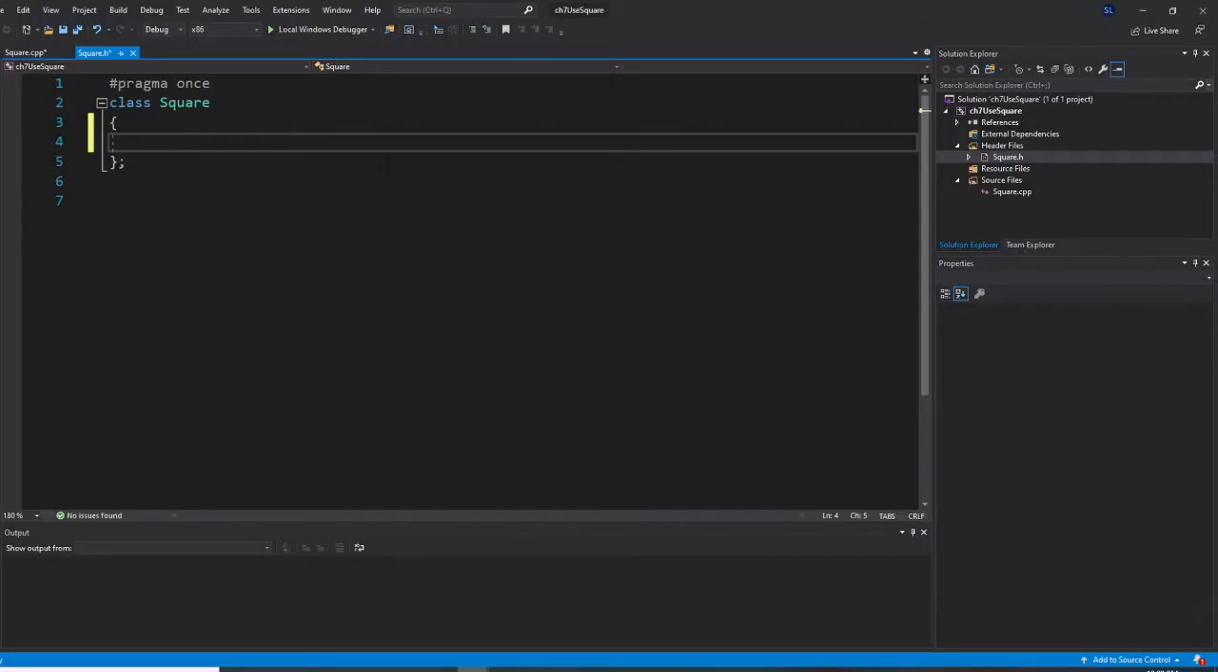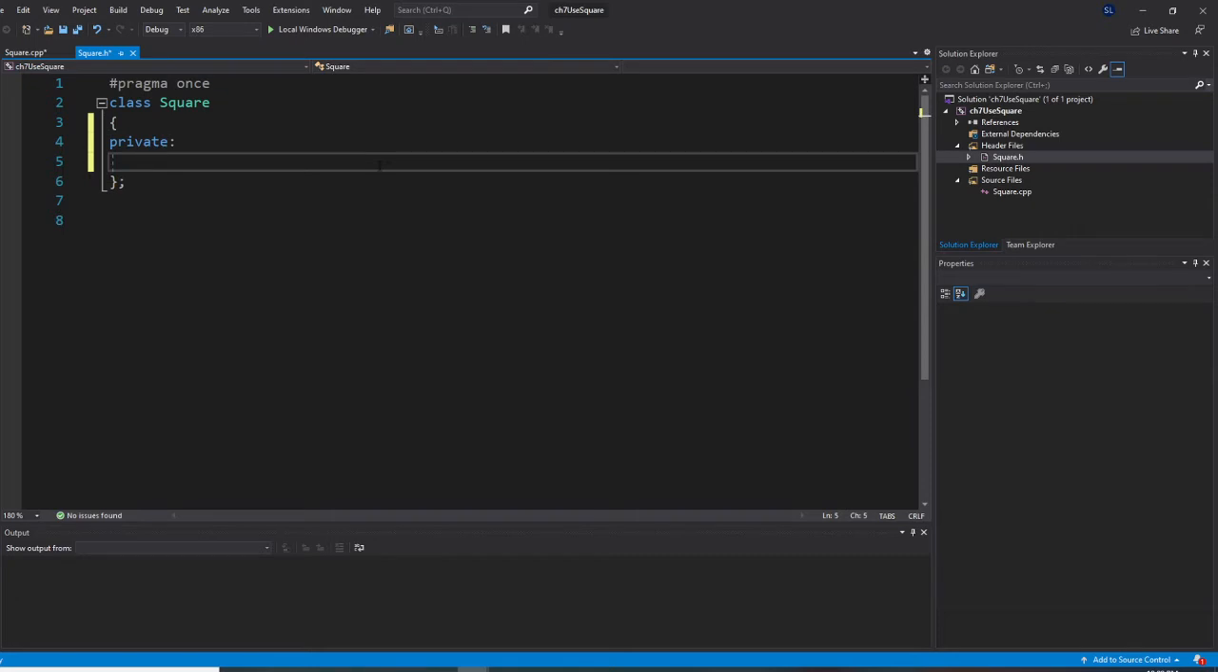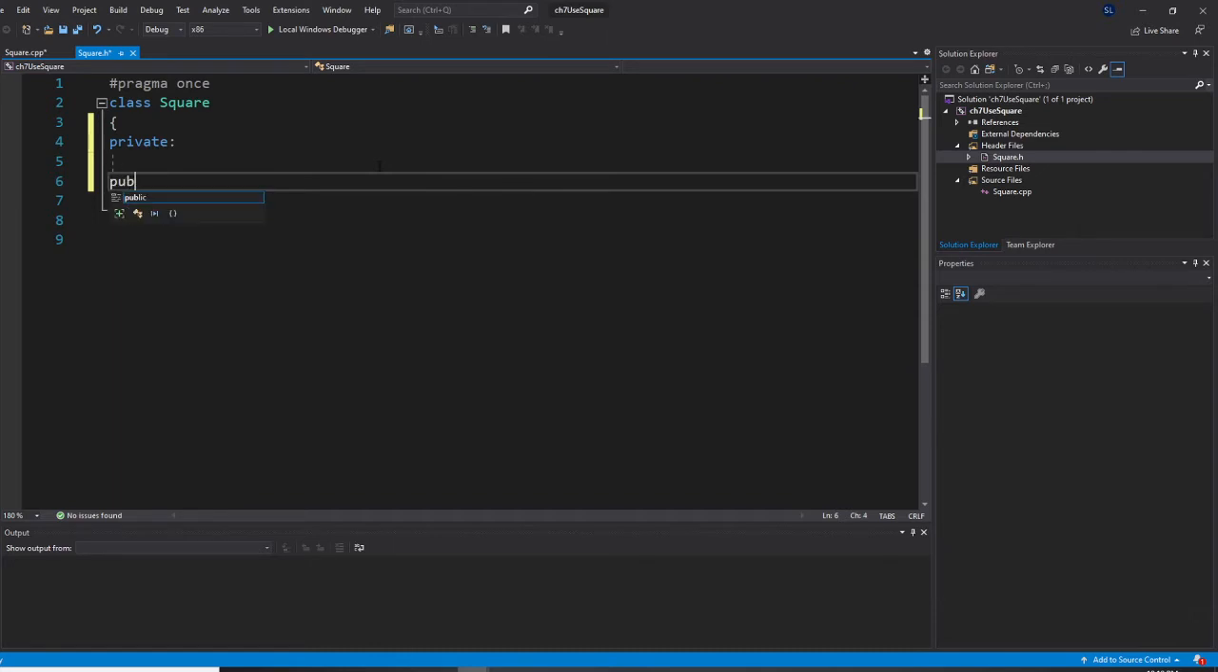So I have a class square. When I do this, there are two parts, okay? So make sure we understand there are two parts. The first part, let's write down private, and private is for the members. And for the second part, for the attributes, let's write down public. So you need to learn this right now.